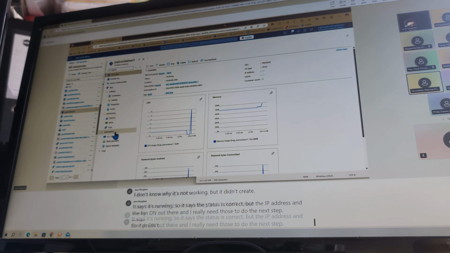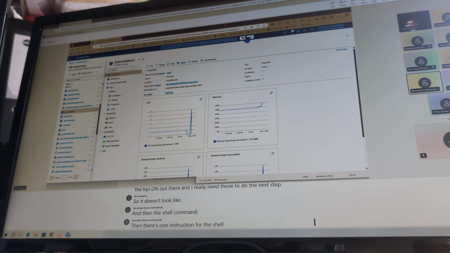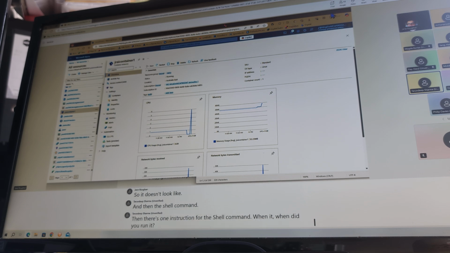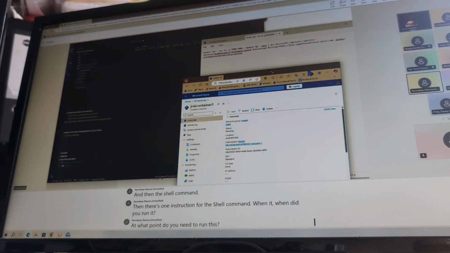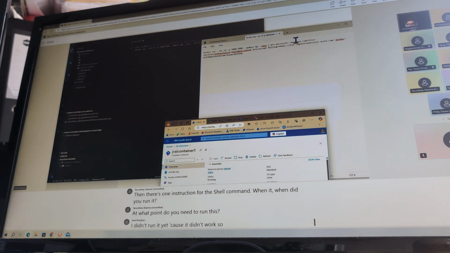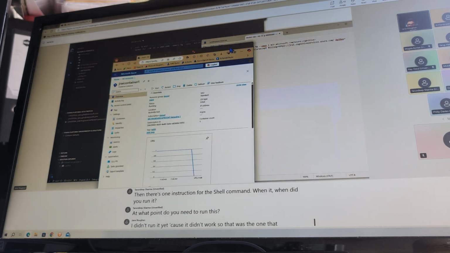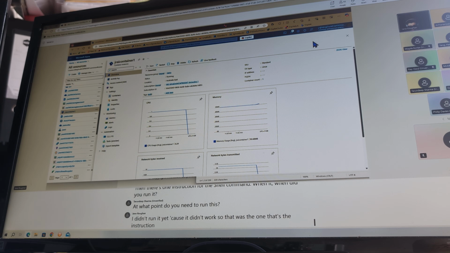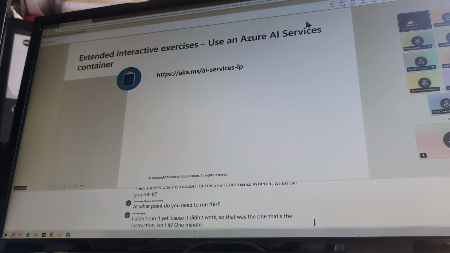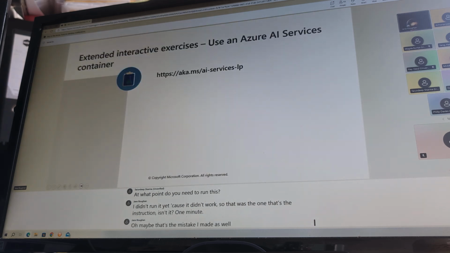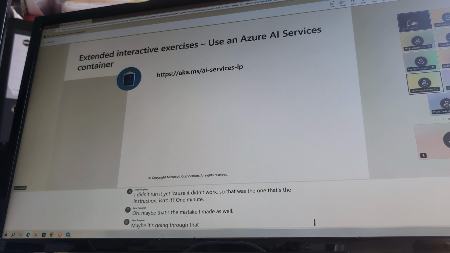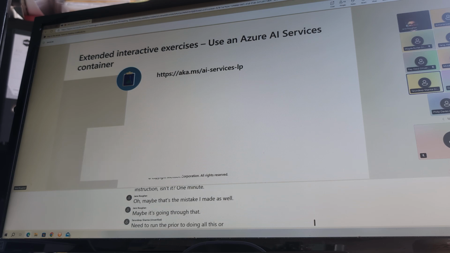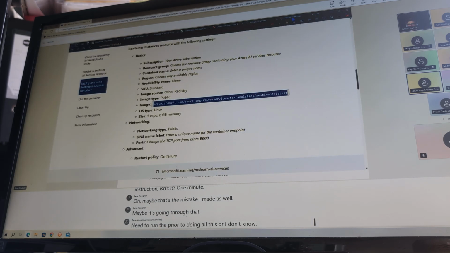And you ran the shell command then. There's one instruction for the shell command. When did you run it? At what point do you need to run this? I didn't run it yet because it didn't work. So that was the one that's the instruction, isn't it? One minute. Oh, maybe that's the mistake I made as well. We need to run that prior to doing all this, or I don't know. Yeah, that's the problem I was having.